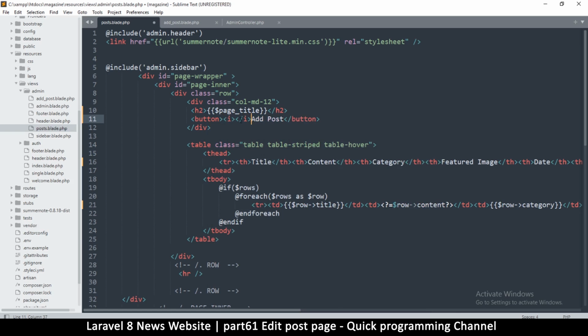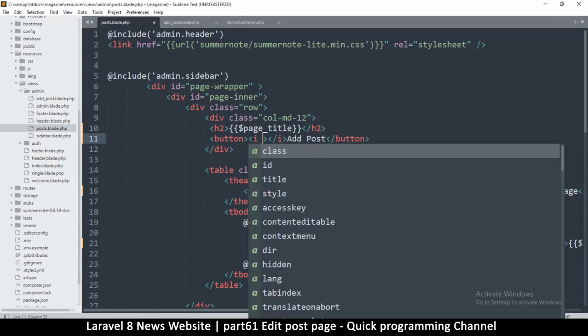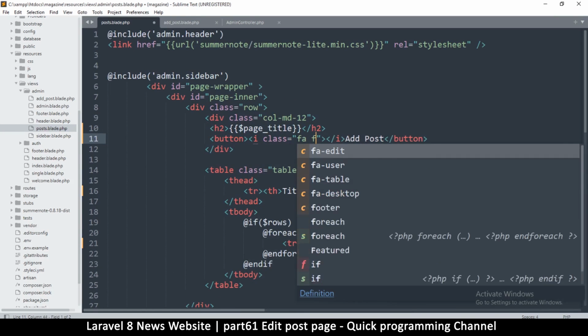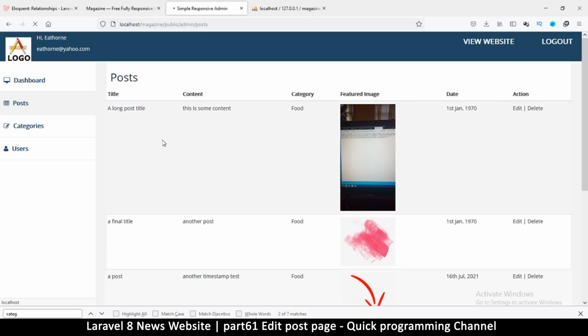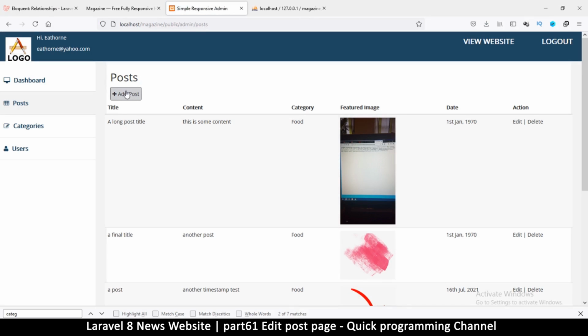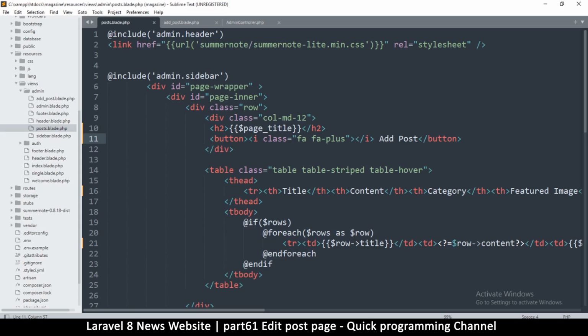So you use the i tag like so, and then let's put a class name fa fa-plus, because that's the plus sign I want. Let me leave a space there. Let's see how that looks like. Refresh. Okay, there we have a button there. I want it to go this way.